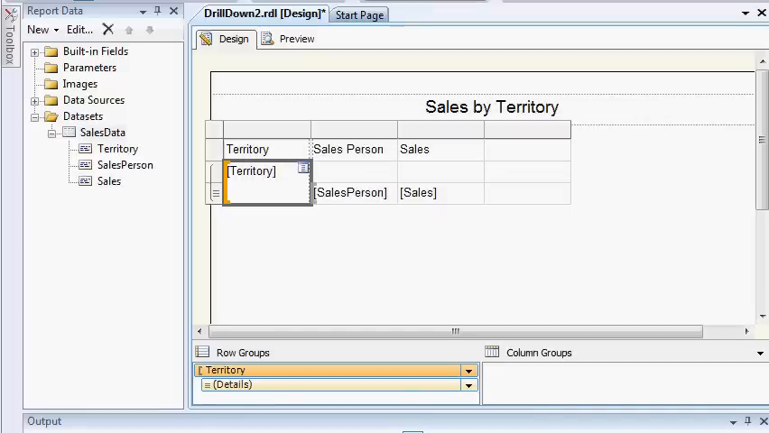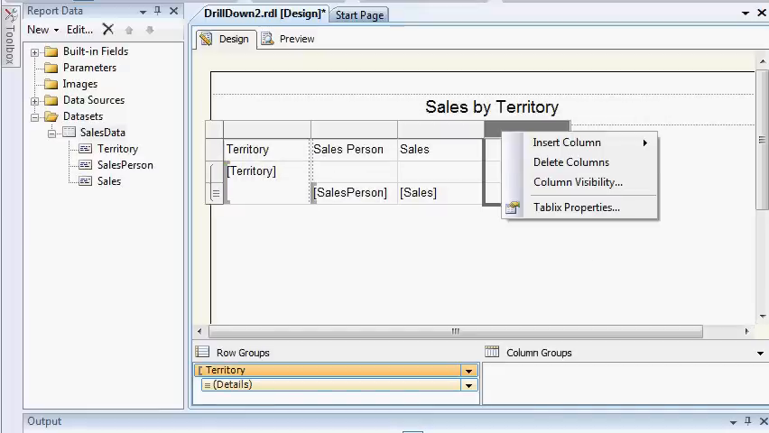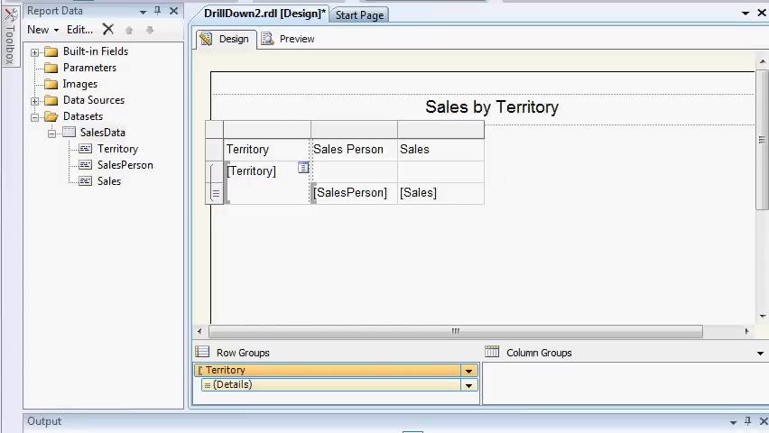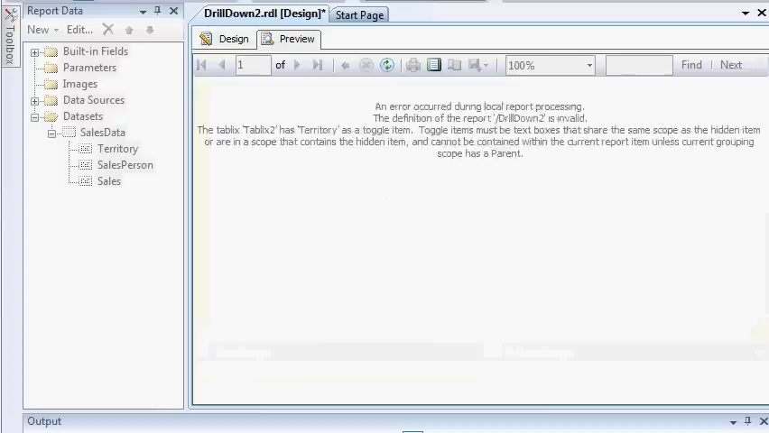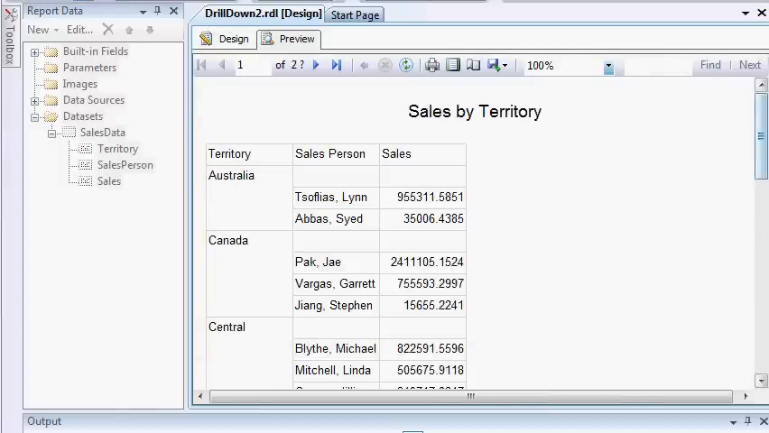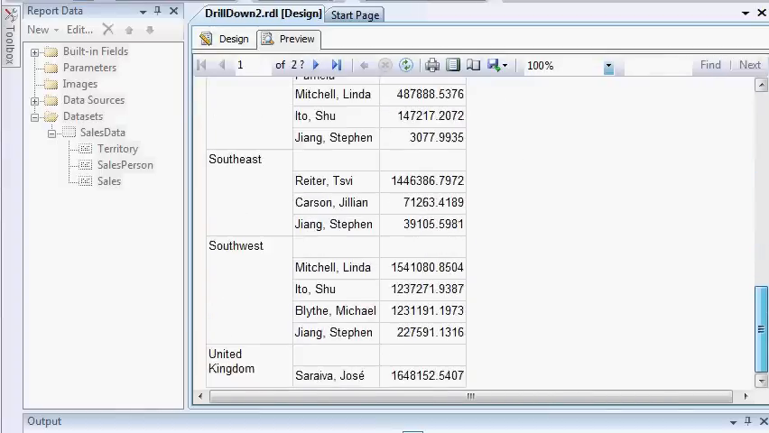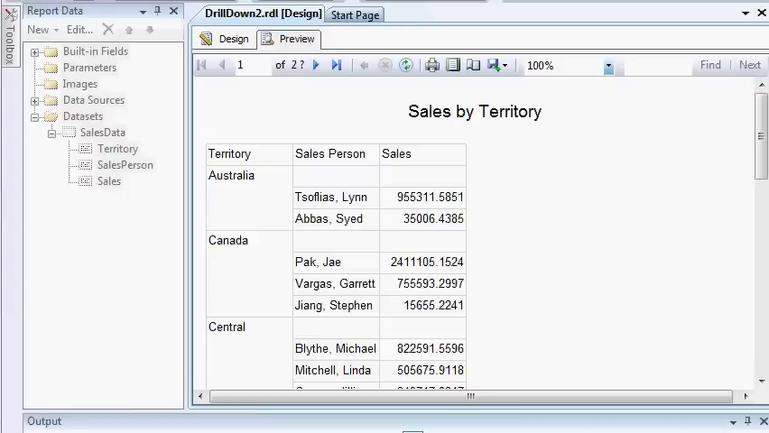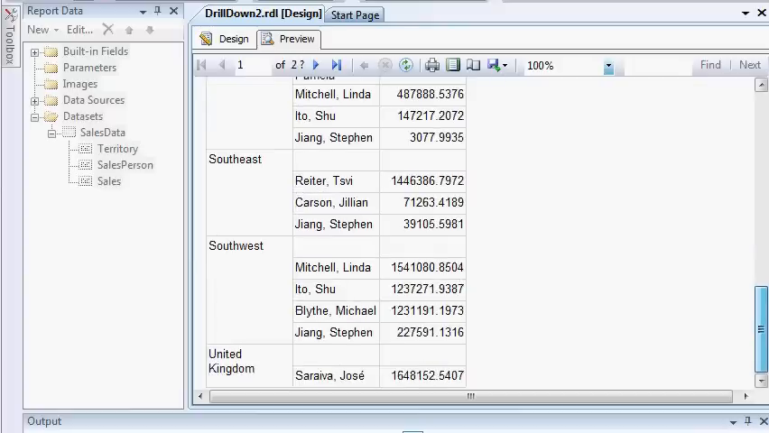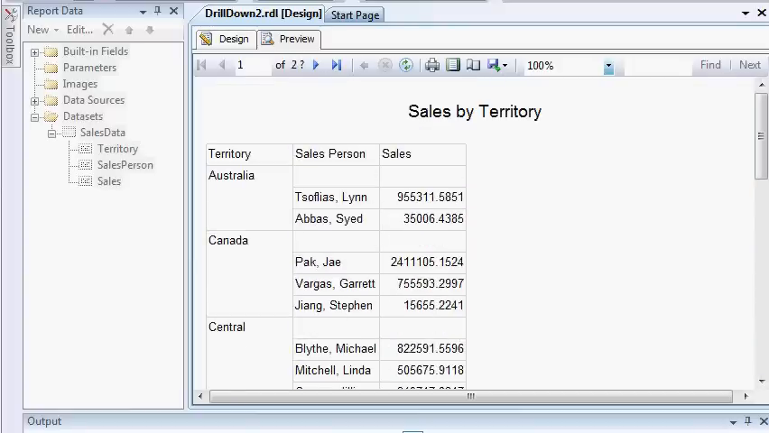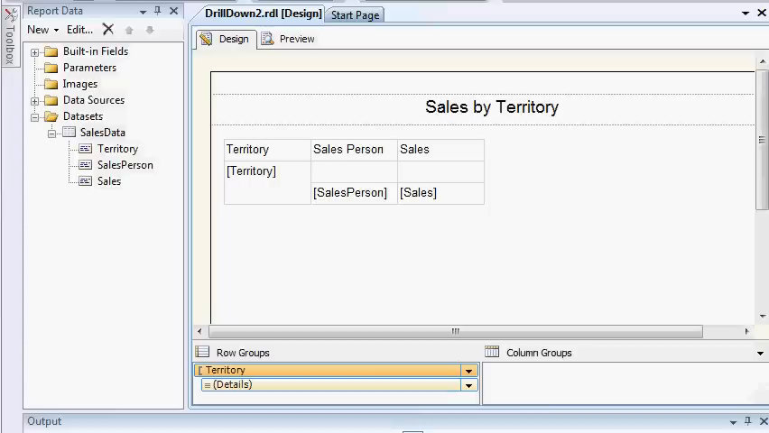Okay, so now here, I'm going to get rid of this column because I'm not going to put anything in it. Okay, so here you can see that we have everything just kind of displayed on the report here. Okay, so now we want to hide this and make it a drill down.